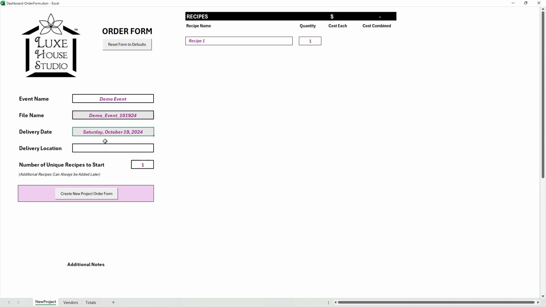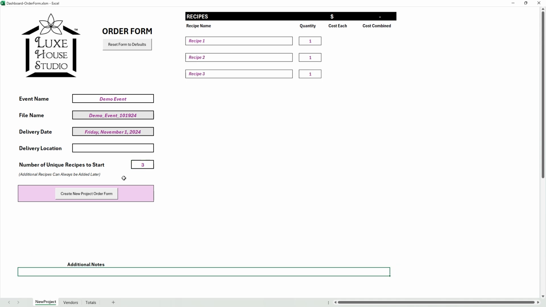Similarly, we can put in a new delivery date if necessary and a delivery location, or we can just save that for later. This is a nice little feature that allows them to start off with a certain number of recipes. So for this demo event, if they know they're going to need 3 different types of pieces created, they can go ahead and set these up right away.